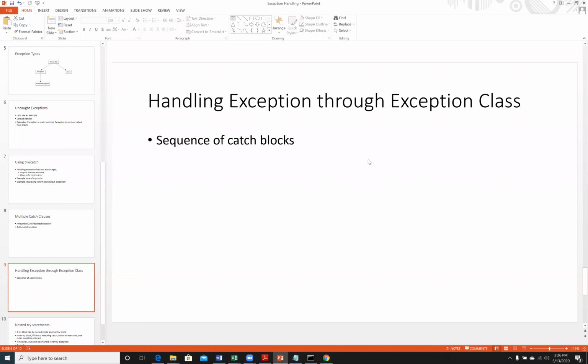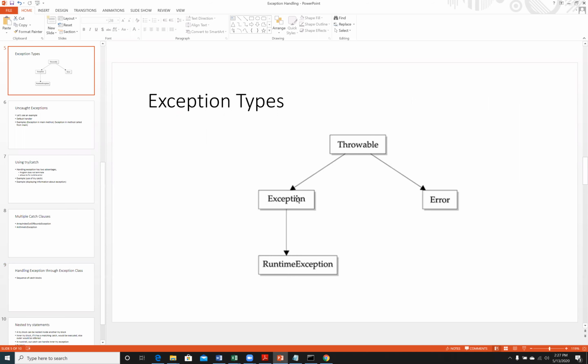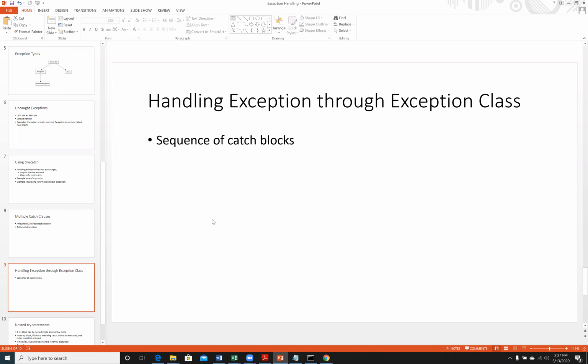We move to the next topic in the series of exception handling. Now we'll see how to handle exceptions through the Exception class. As I told you earlier, the Exception class is actually the base for all the predefined classes in Java for handling exceptions. Remember, you can use the Exception class to handle any type of exception.